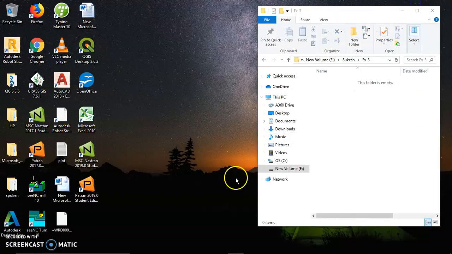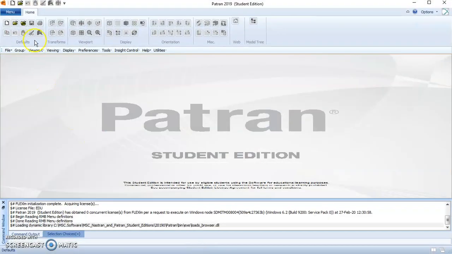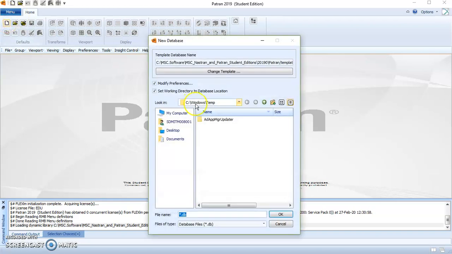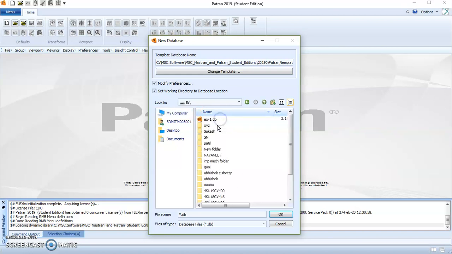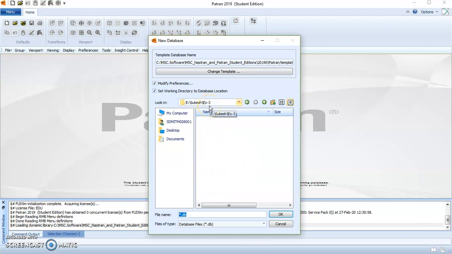Let us start with Patran. I have already opened a file. I'll open a new file, and here giving the path is very important, crucial. Select a folder where you have to save this file. Exercise 3. See, this path is crucial. Then give the file name so that this file is saved inside this folder. So, exercise 3 I'll give.